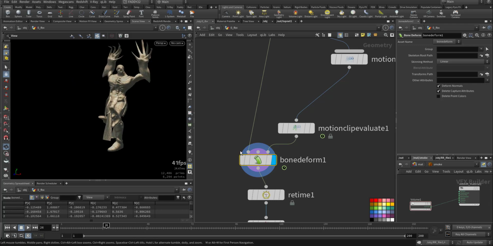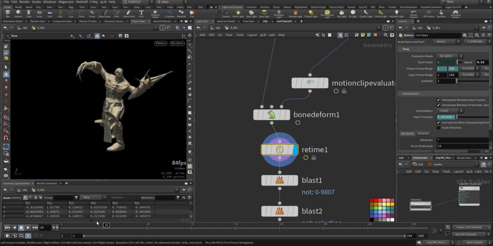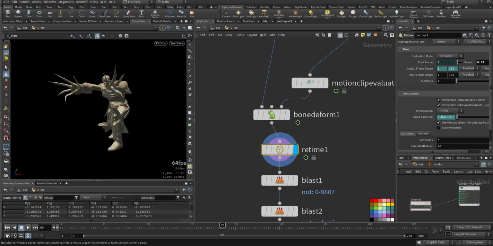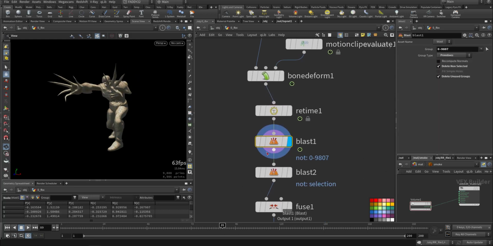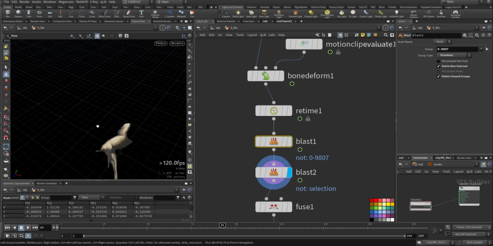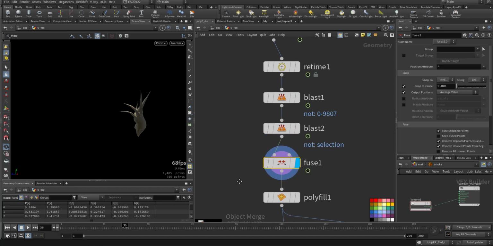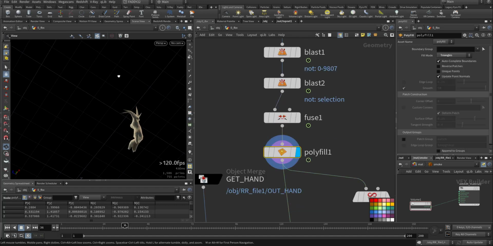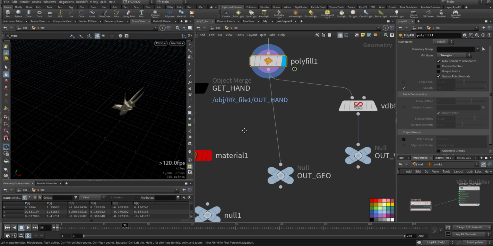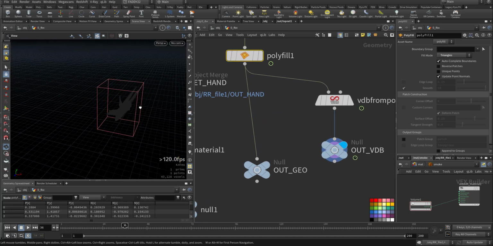I was interested in the hand only, so I retimed it and removed the rest and kept only the hand that will push through the door. Some fuse filling the interior and adding some VDB for it.